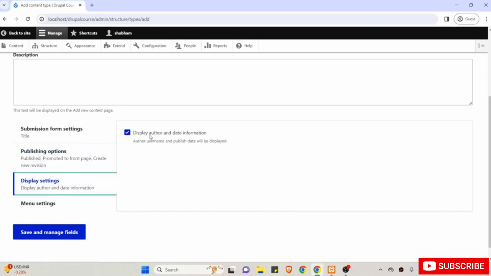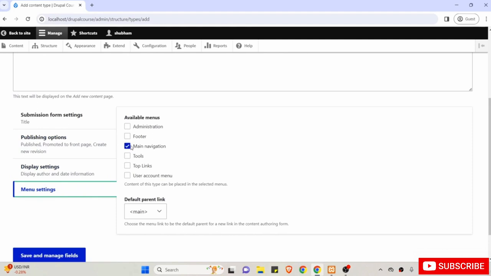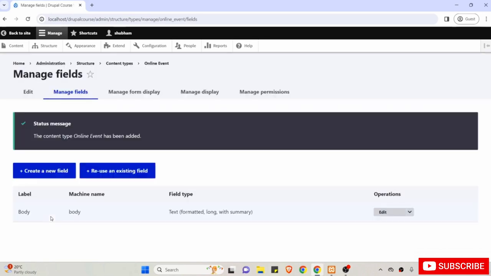And then in the display settings, I will make sure that this display author and date information is checked. And then in the menu settings, I will just uncheck all of this because I don't want any content which is just being created to be added to the main navigation. So I will remove this checkbox from the main navigation, and then I will also make sure that all of these are unchecked, and after that I will just click on save and manage fields, and then our content type will be created. You can see here online event has been added.